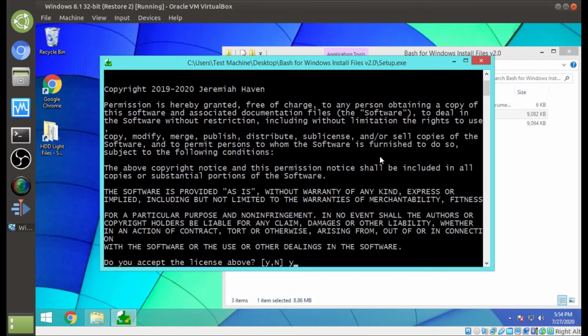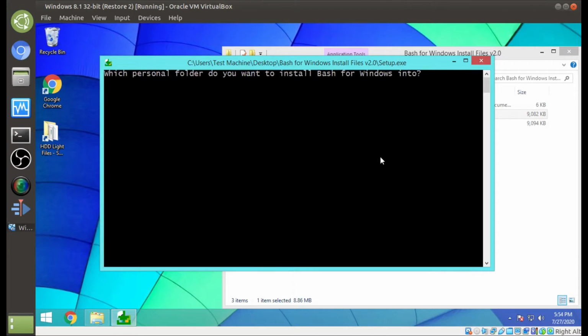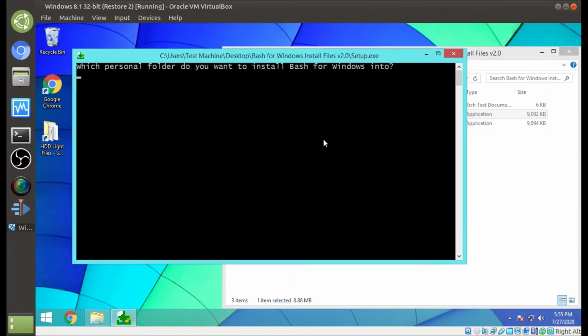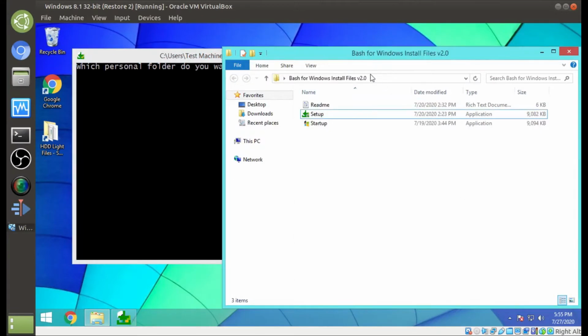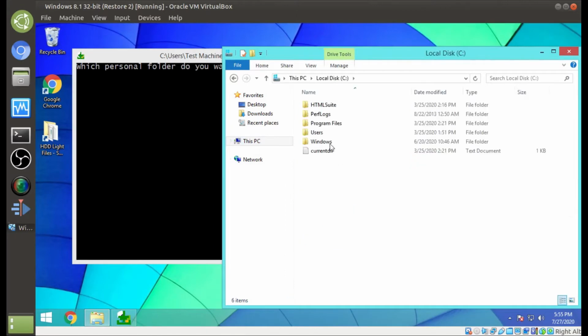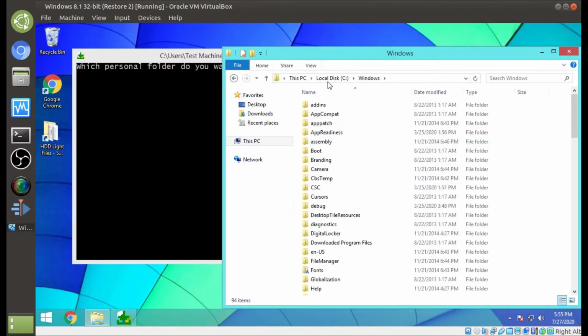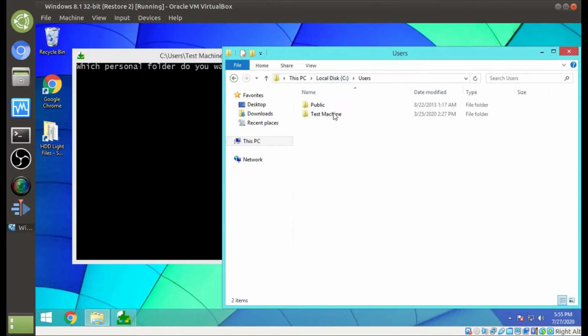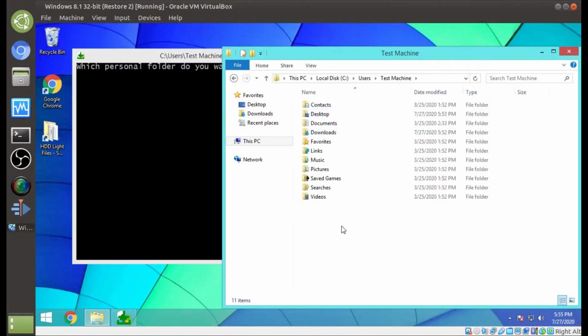Just accept that by hitting Y and enter. And now it's going to ask which personal folder. So what folder do you want to install Bash for Windows into? And everything is going to go into this folder. So if you hit this PC, go into your C drive, sorry, not Windows, users, and then a user account that you're logged in under. You can install it on any of these directories.